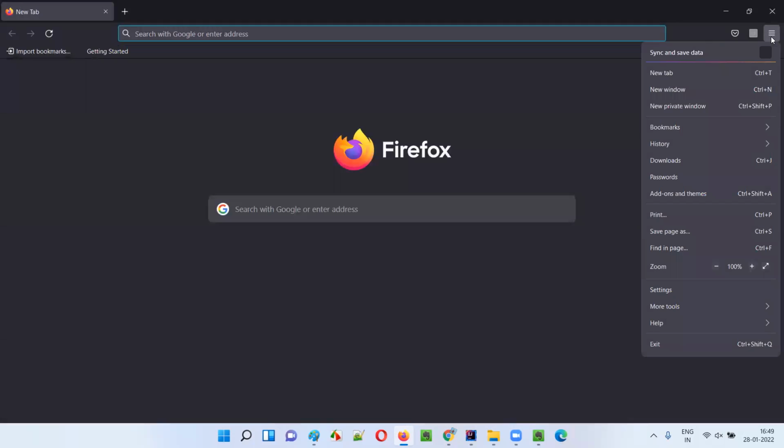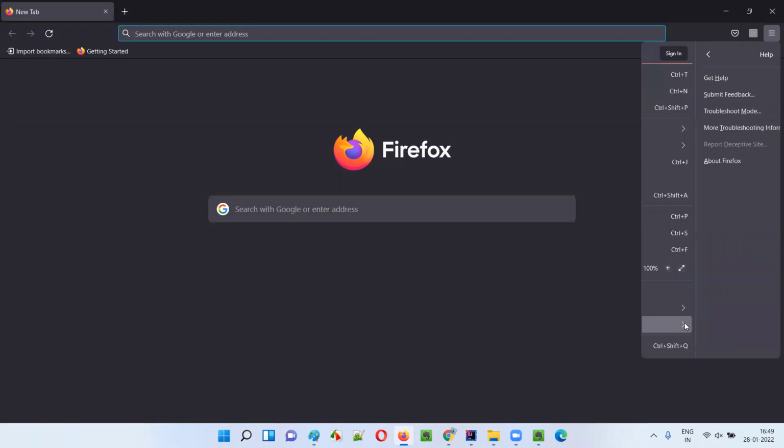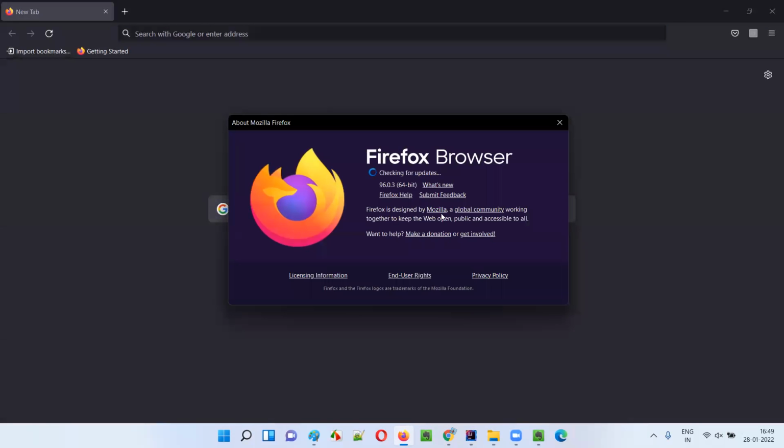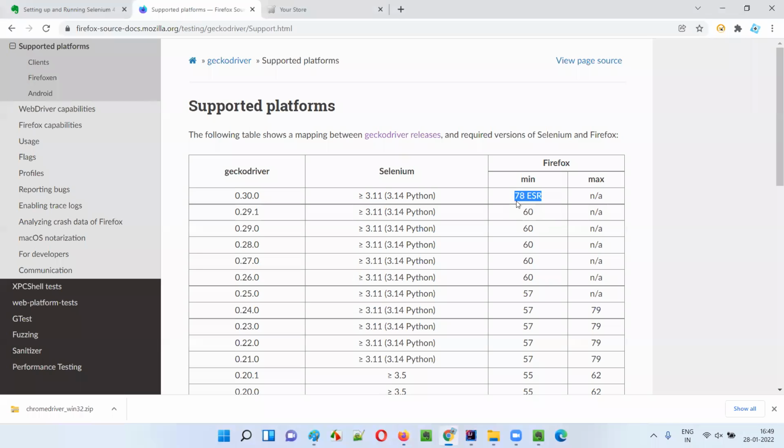I'll click on these three lines and say Help, About Firefox. So it's up to date. 96.0.3 is my version of Firefox, guys, and I think it's way higher, right? 78 is too low. So the minimum is this, the maximum can be anything. So that's okay. This latest version of GeckoDriver we can download because the Selenium version is matching and the Firefox version is matching. So let's download this 0.30.0. From where can I download this? For that we have this link here, guys.